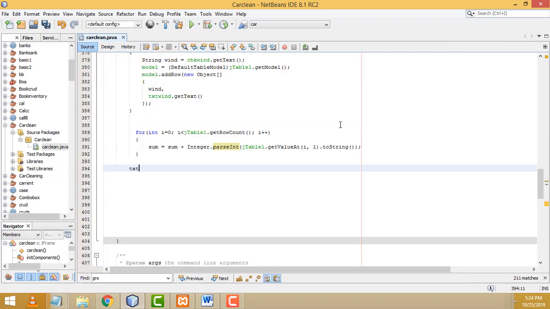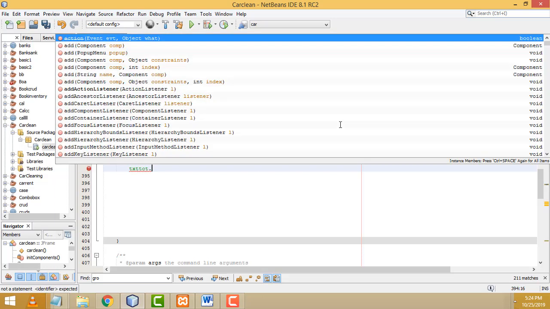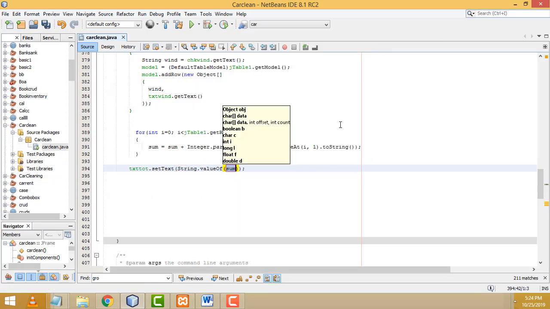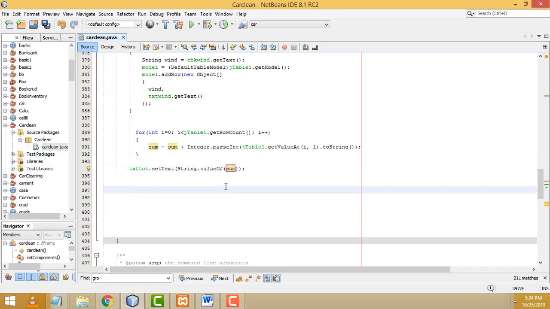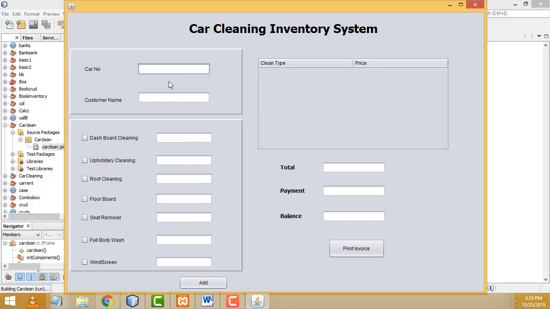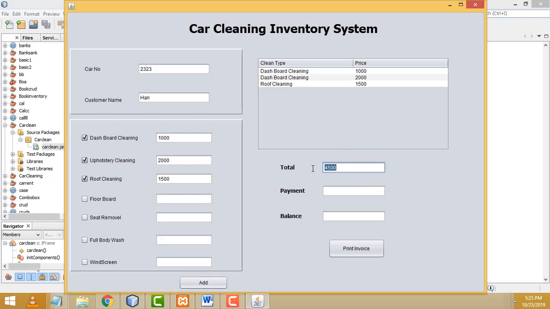So we have to give the name here txt dot setText. So we have to write String dot valueOf. So write here sum. That's the name. Now let's check whether it's working fine or not. Car number, customer name you type Hari, dashboard, this one, click add button. Here final total calculated successfully, right?